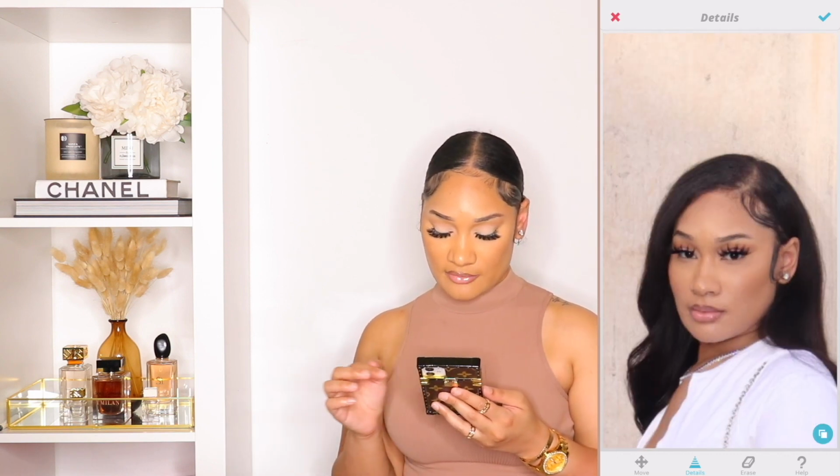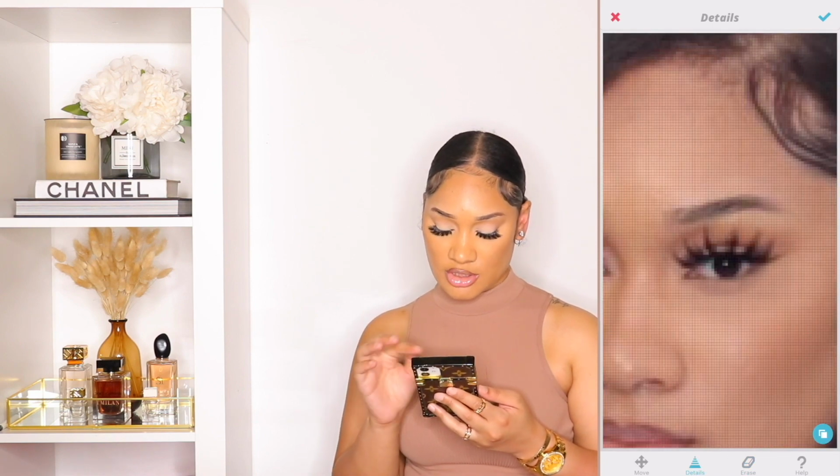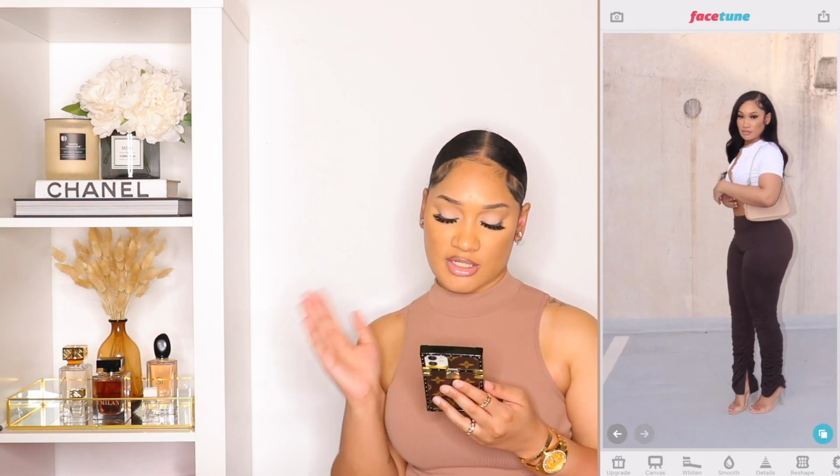So before, after, I think I'm fine. Let me just erase a bit on my eyes. It does look a bit harsh. And we're gonna check that, zoom out. Before, after. Okay, so that's fine to me.